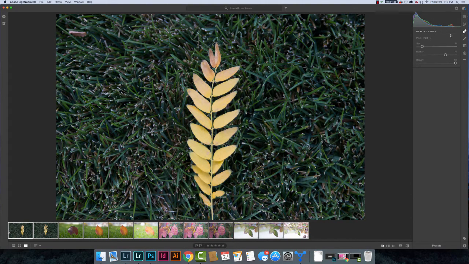This Band-Aid is going to be the healing brush. And this is going to allow you to heal or clone. You can click on the heal, you can choose heal or clone. It works very much the same as it does in Lightroom, very, very similar. You still have the same options here as far as size, feather, and opacity.